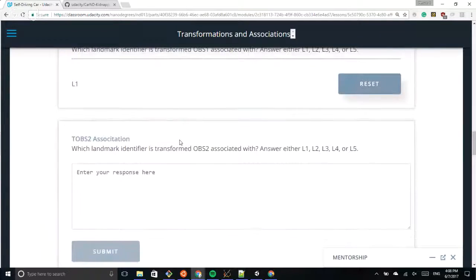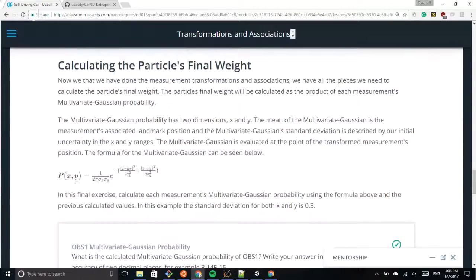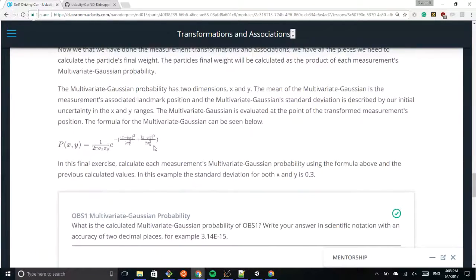Well, basically what we have is this multidimensional Gaussian that we're drawing from. And it looks like this. And it's based on the X and Y values you have.